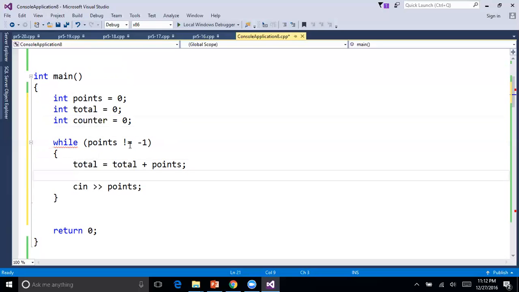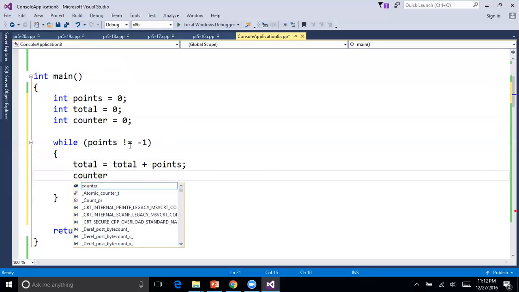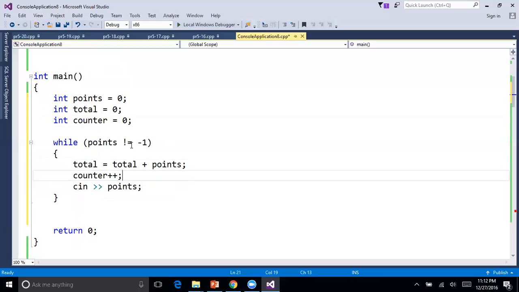And I'm going to just have a counter plus plus. Okay, counter. The reason I'm using counter is because I wanted to just keep track of how many times I'm doing this loop. So here's the idea.